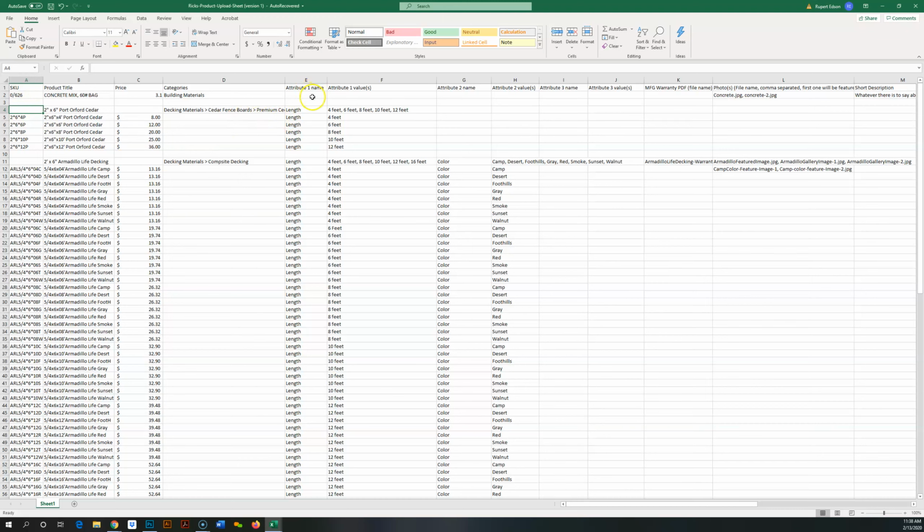You can see here, we talked about how at most you'll have 3 attributes for any product. This one only has 1, so we just go ahead and put in the name of the attribute here. And then for the parent product, you'll need to put in what all of the variables are, so 4, 6, 8, 10, and 12. And then for each of the child products, you'll need to put in what that option is. This is the 4-foot one, the 6-foot one, the 8-foot one.